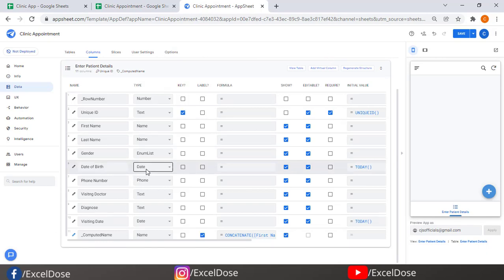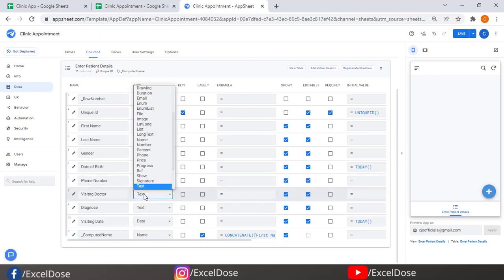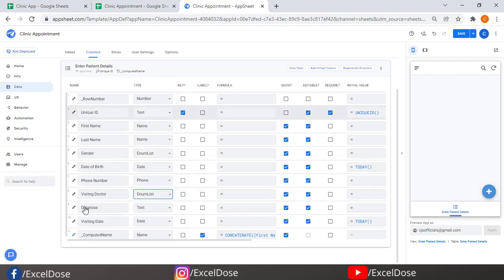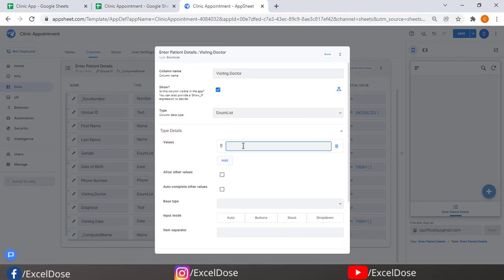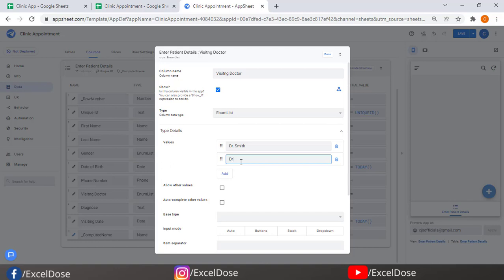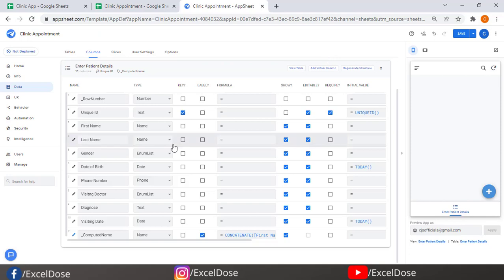And then we have to check date of birth, date, phone number, visiting doctor. So again this is an enum list, so I will select that enum list and then click on the pencil icon. Values will be Dr. Smith and Dr. Lisa. You can update it based on your requirement, and that will be a drop down. Input mode will be drop down because we have to select the value from the drop down, and click on done. And then visiting date is the same, date.